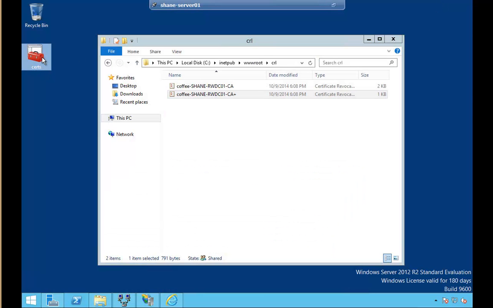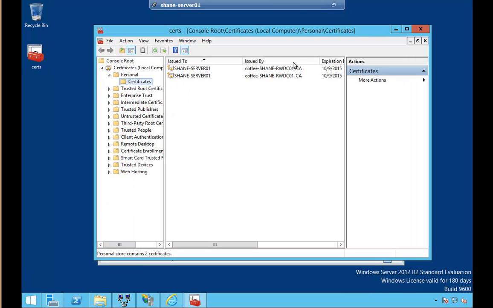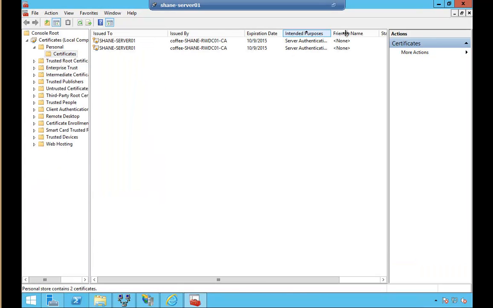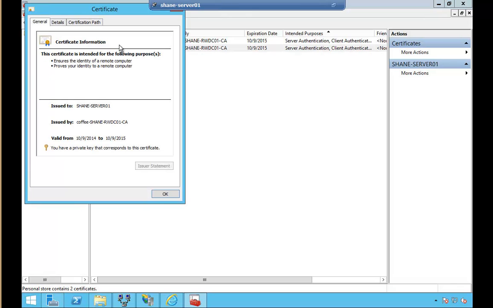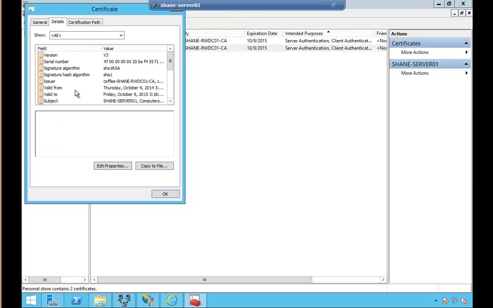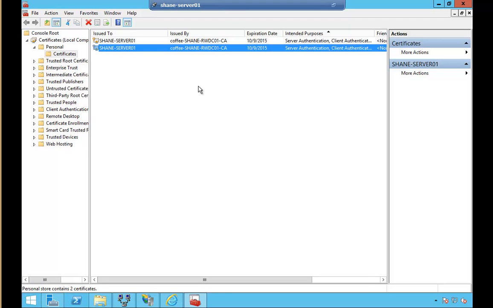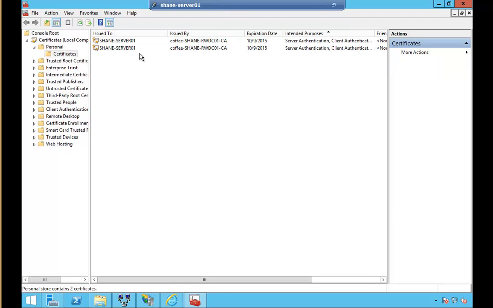I have a certificate management console already created. I'm going to open this. You can see that the computer certificates are listed here, and I've got two certificates now, since one of these is likely my version 3. Yeah, so version 3, and the other one's the old one. You'll get a new certificate from your certificate authority that quickly. If it doesn't work that quickly, then something's wrong.